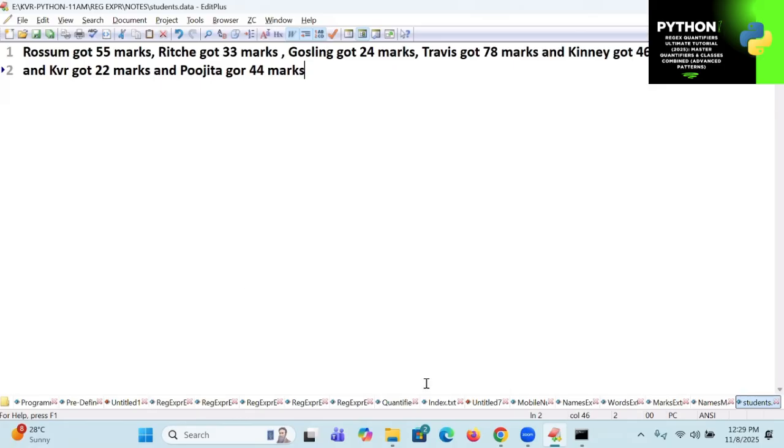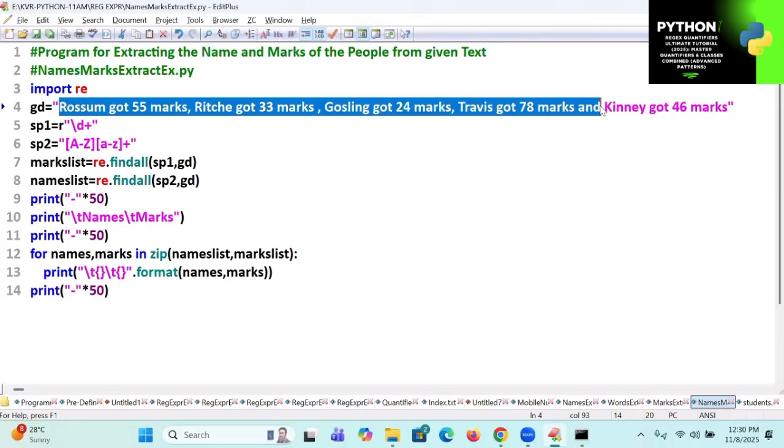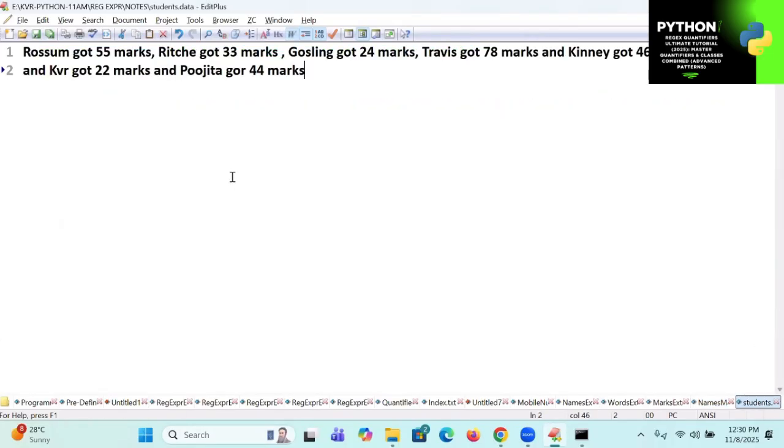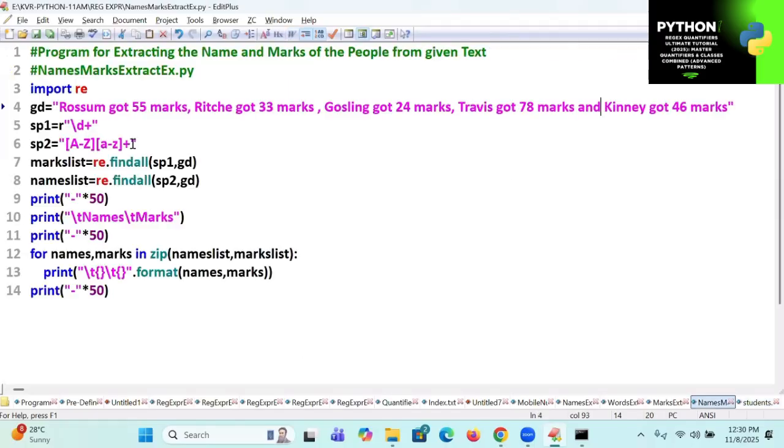Earlier, this data was there in where? In the program itself, this data is there. But here I am having it inside of where? File. I'm having it in a file. Through the file, I want to get the data. How do you do it? Same example. Through file, I want to do it. So how do you do it?